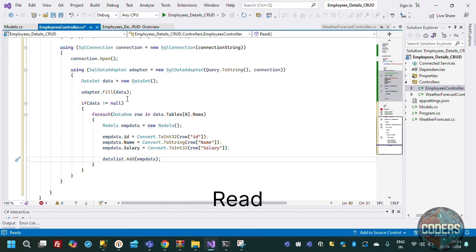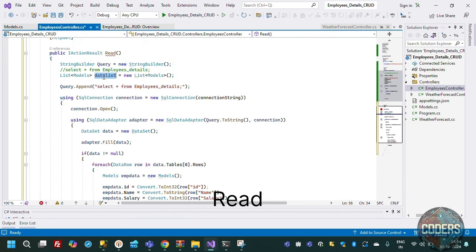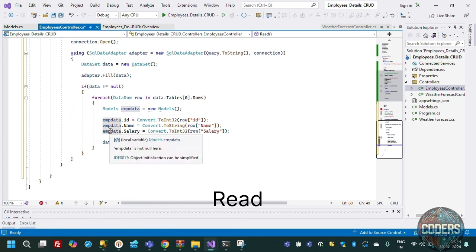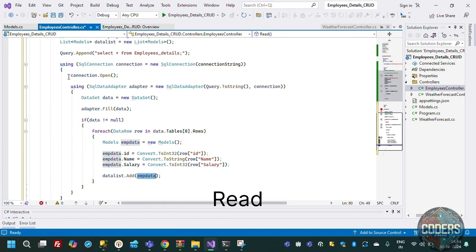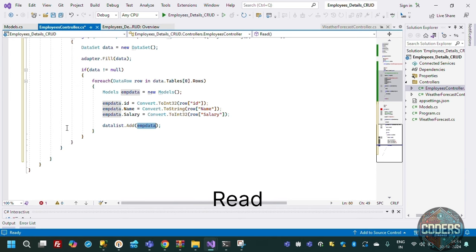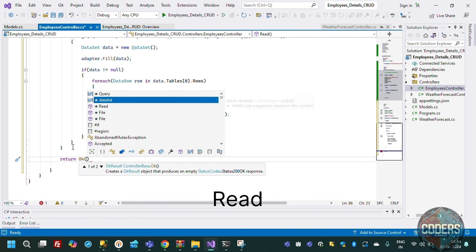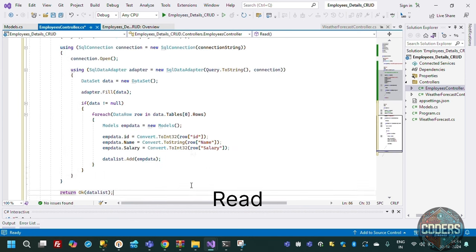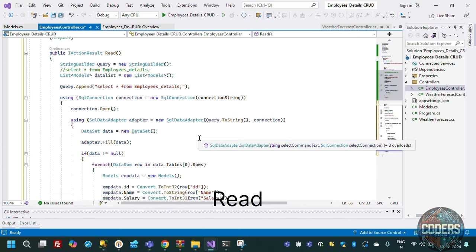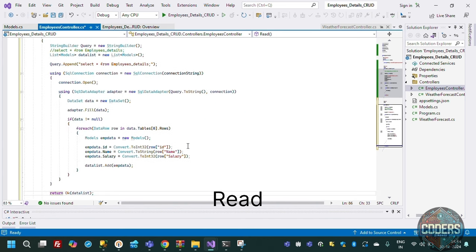Now our code is ready, we just need to return the list. After the return, it will resolve the error of the method. Let's run and check the data from the database table.